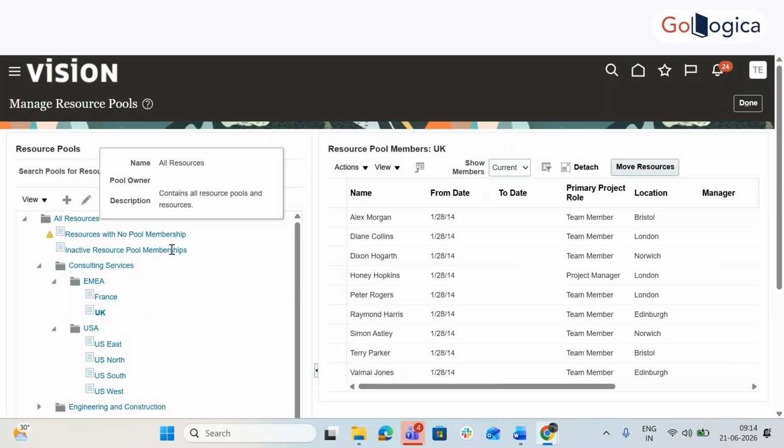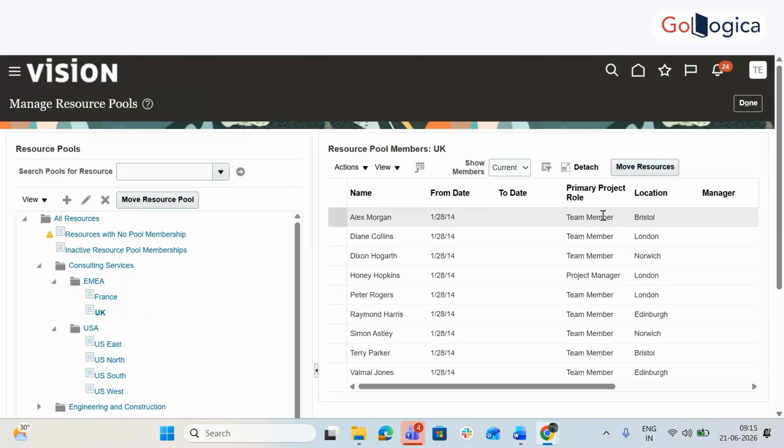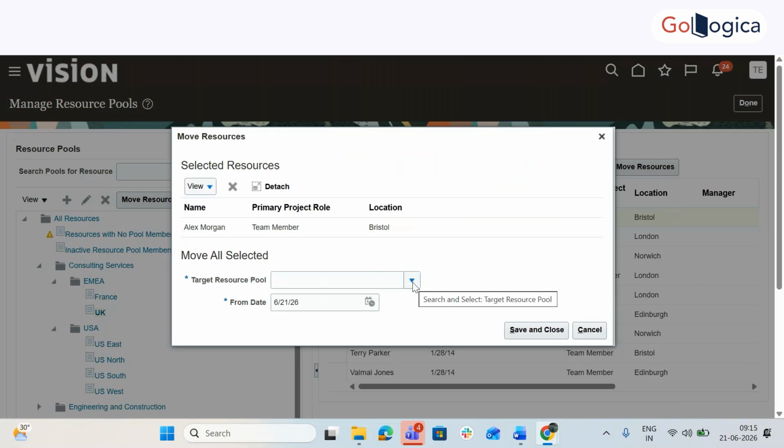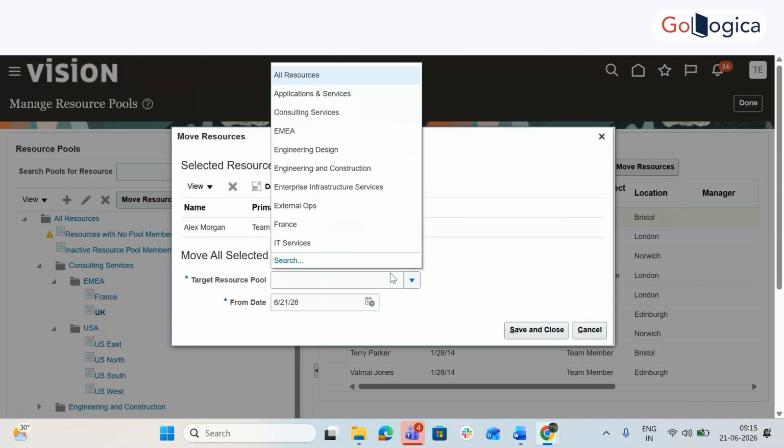Okay. And then we have, you can see resource pool under UK. So under UK, how many people are there? You can see the names on the right side, correct? Okay. You can move the resources by clicking the name. Move the resources to which pool? All these are pools basically. See, I can move it under the EMEA.